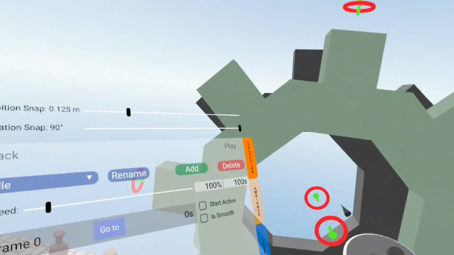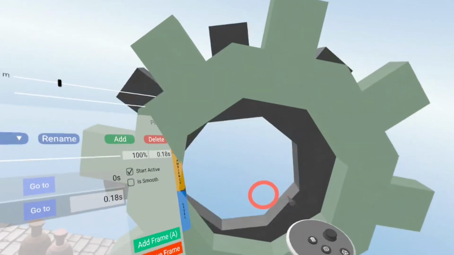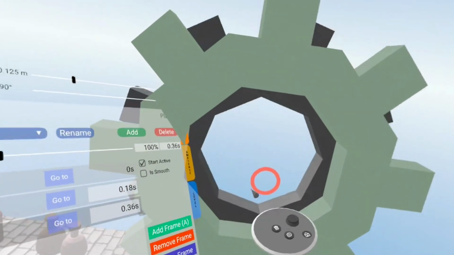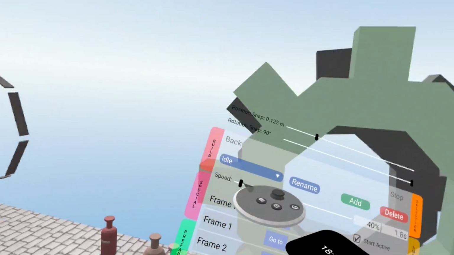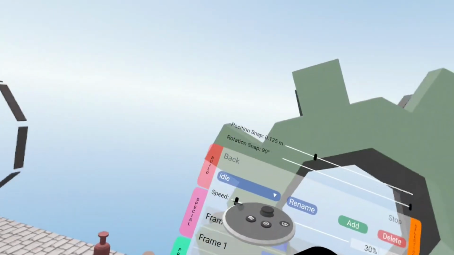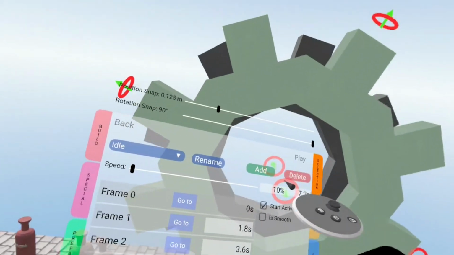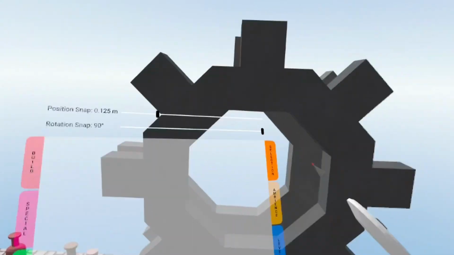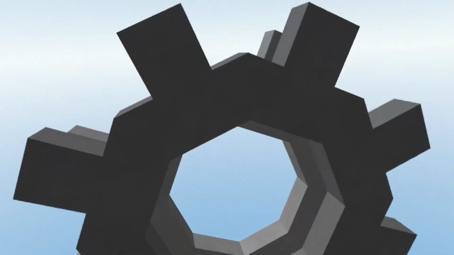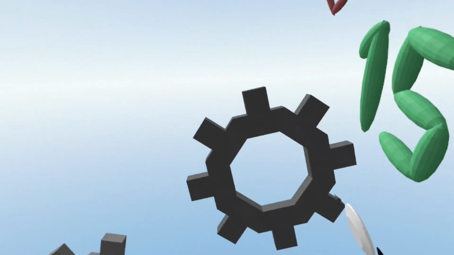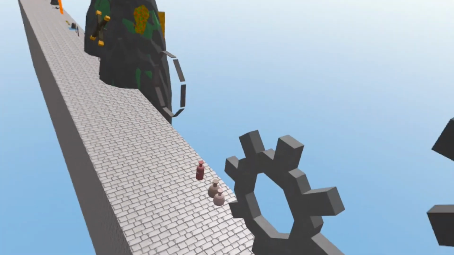So for that, add one frame, turn it, add a frame, turn it, add a frame, turn it, add a frame, turn it, add a frame. But stop when you're at frame 4. Slow it down to whatever speed that you want it. Again, you can choose is smooth or if you want it or not. And then you have this nice gear to put in your maps.